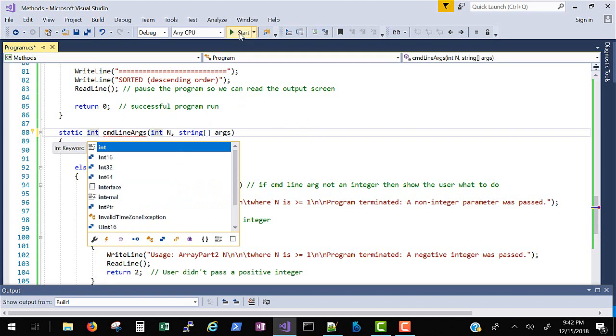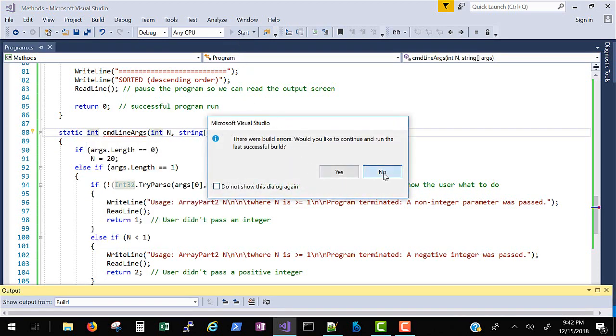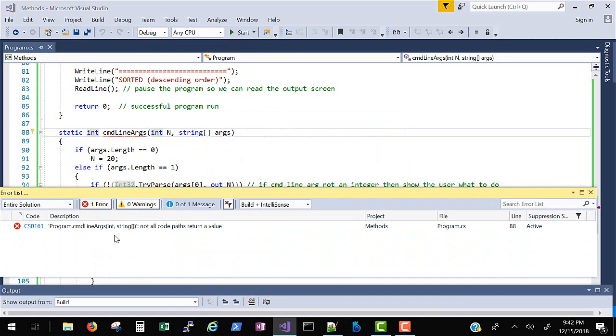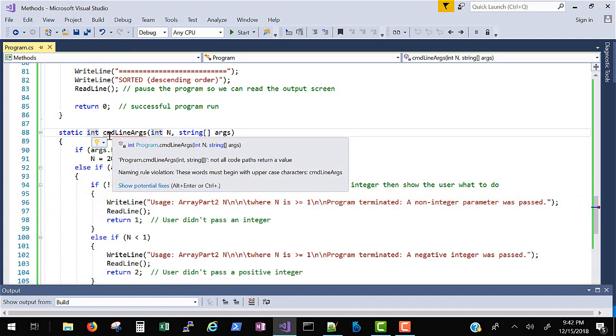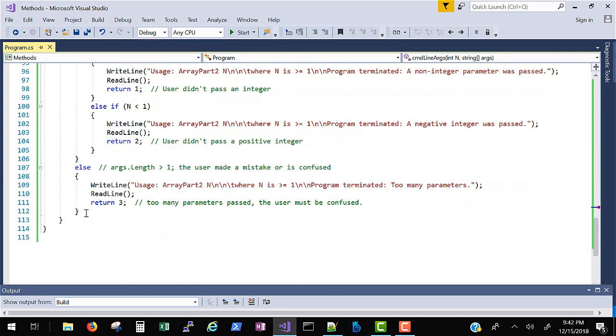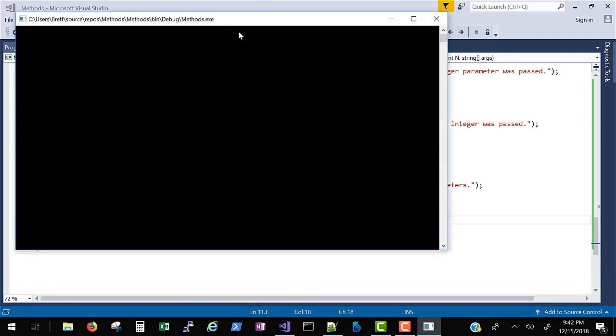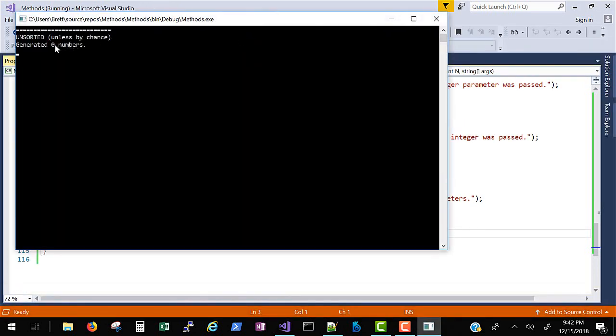Now I'm going to try and run it again, and I'm just going to look at the very first error. Okay, program command line args, not all code paths return a value. Well, since I changed it from void to int, I have to make sure that after my else construct, I'm returning a 0 for success. Great, that should take care of that. Let's try and run it again. And sure enough, it runs. But we generated 0 records.